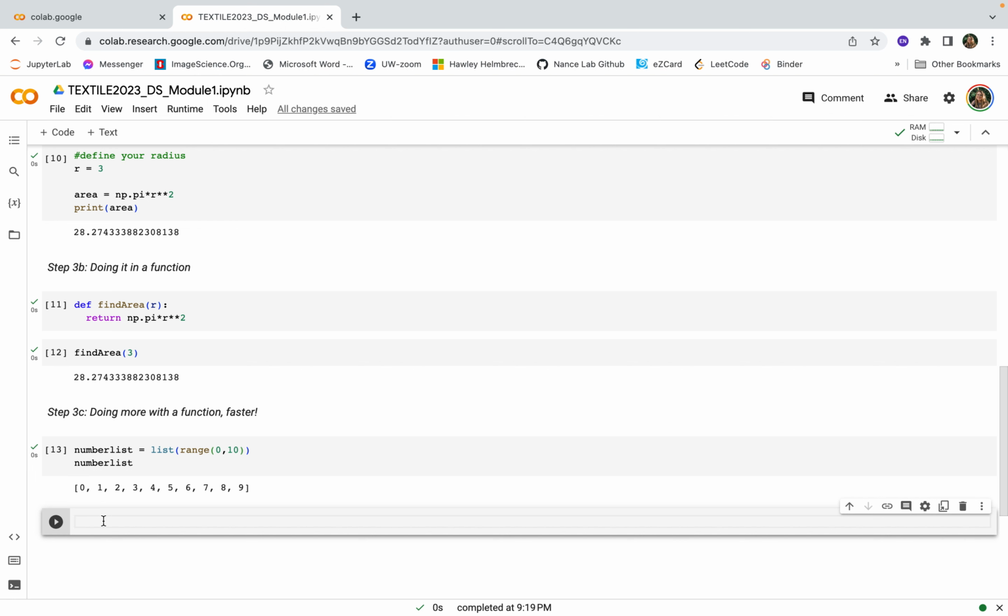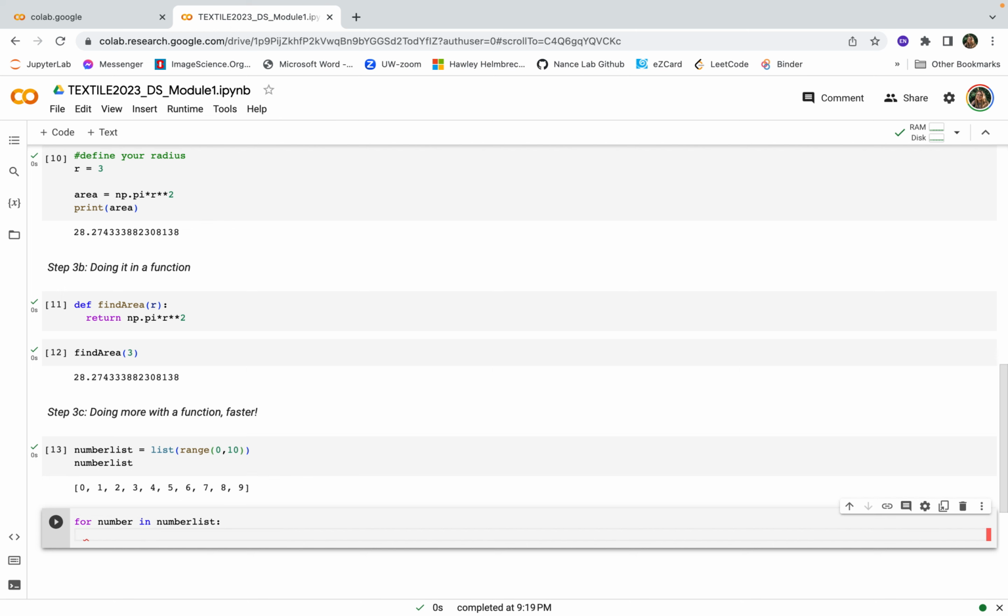Now we're going to create what's called a for loop. So we're going to say for every number that exists in number_list. So this is saying for the number 0, for the number 1, for the number 2, for the number 3, for the number 4, and so on to the number 9, colon. And when you hit enter this time, it should already have a tab. You need that tab. That's necessary for syntax. The area is going to equal find_area(numbers).